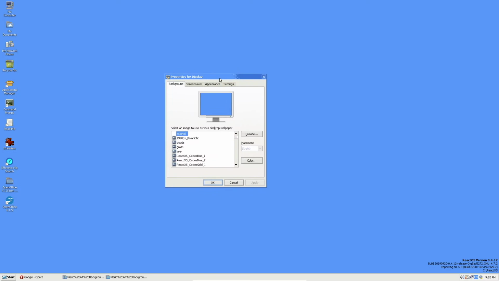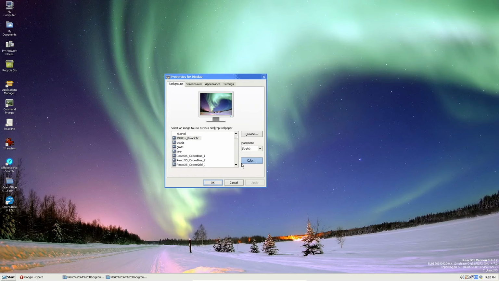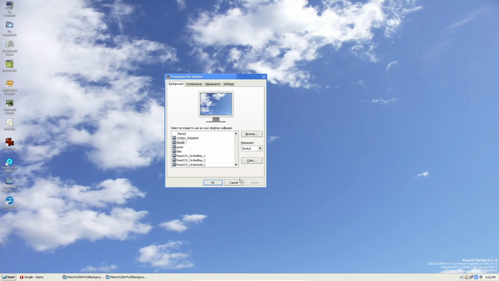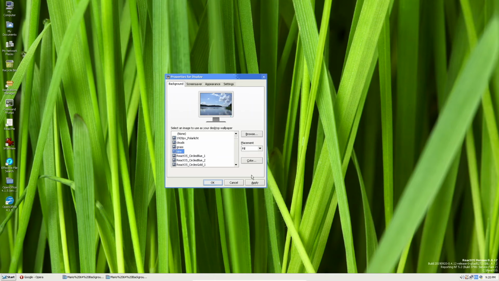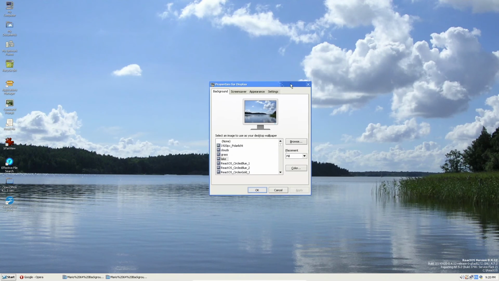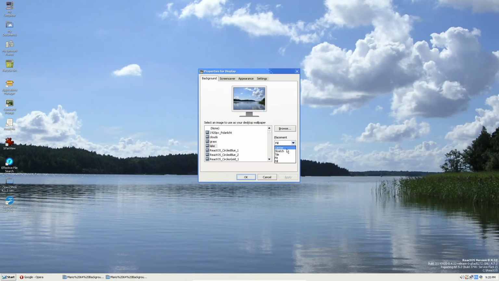Alright, so what we got here is these are our wallpapers. So this is number 1. Pretty nice. Got clouds. We have grass. And I usually like to do, yeah, not stretch, but fill. Not that that makes a difference, really. Alright, we have lake. Actually, let's do stretch. Let's see if that works better.